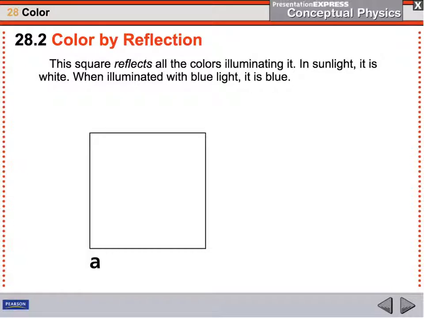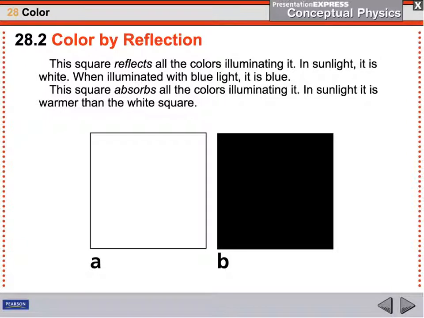So this square reflects all colors illuminating it. In sunlight, it is white. When illuminated with blue light, it would appear blue. This square absorbs all colors illuminating it. In sunlight, it is warmer than the white square because it absorbs all the energy from the light.